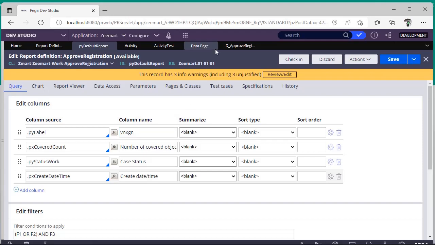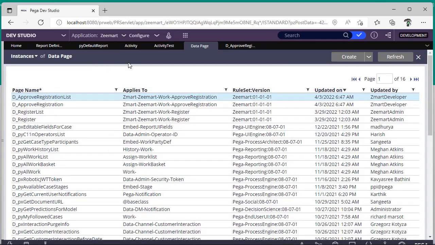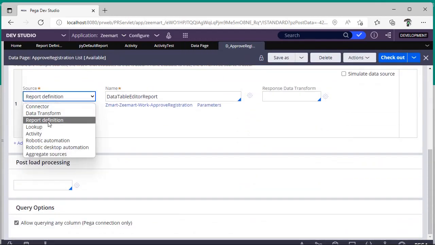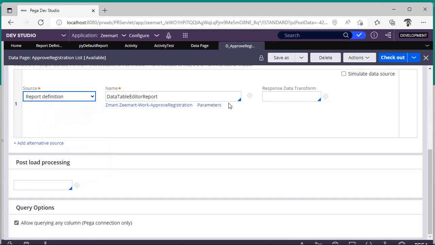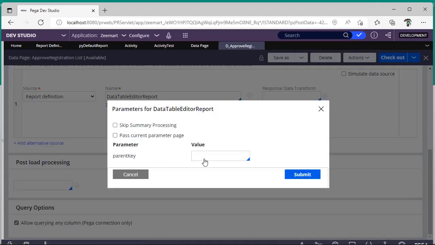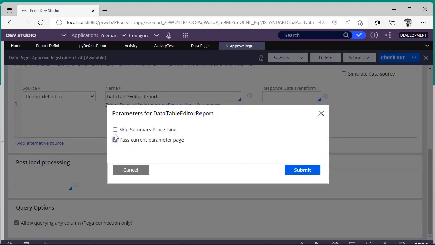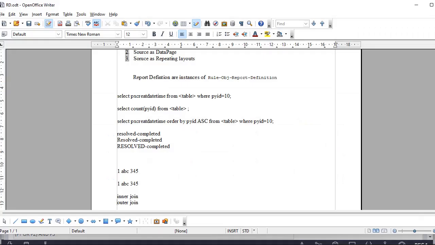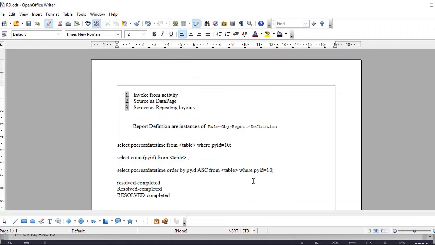And where else? In data pages, if you know, we can source in many ways. For list structure, if you scroll down under source, you can see there is a report definition option. So here also you can define some parameters, or if you just click this, all the parameter page will be passed to the report definition. So these are all the ways that we have discussed of using report definition.